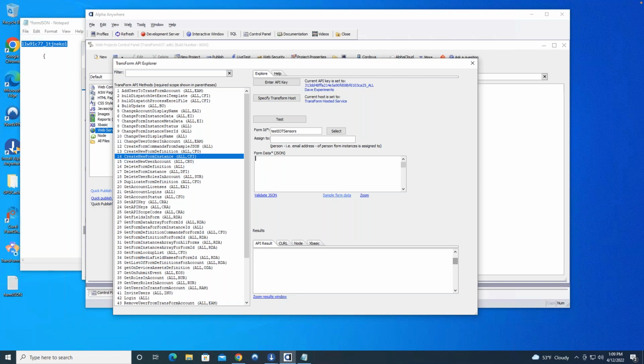And the nice thing is that this has got a button here called Sample Form Data, and it'll actually give you an example of what the format is for the JSON, because it's going to require JSON data in order to populate that API.